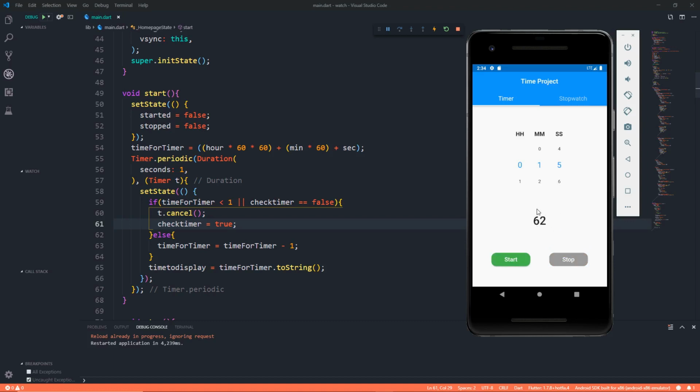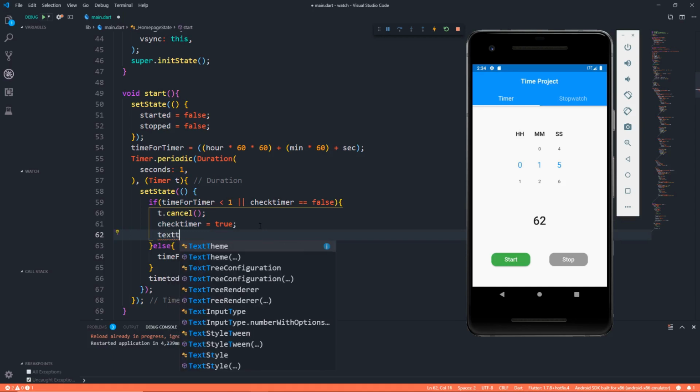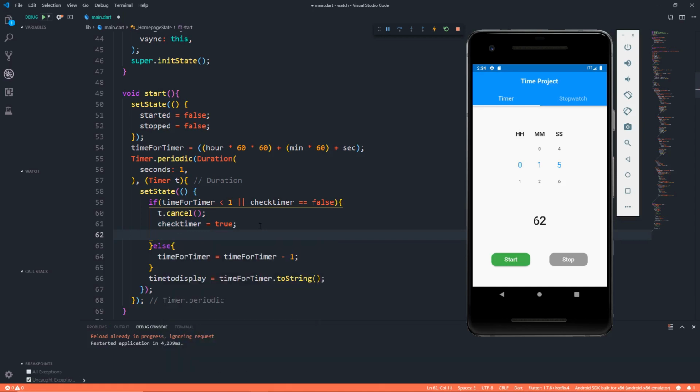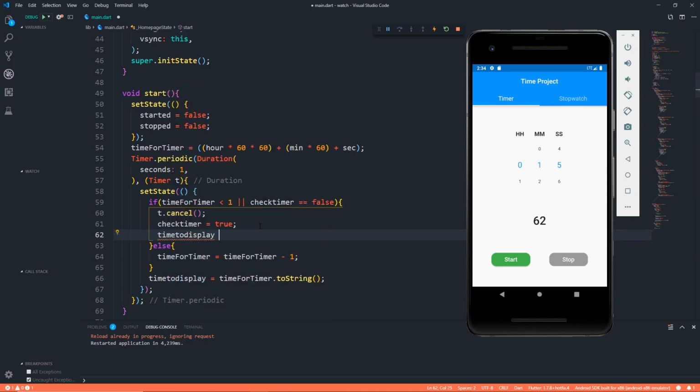See, it's not moving, but the problem is that when it had stopped the timer, this text should not be displayed and this should be set back, which we are going to do soon. First, let's tackle this text not being displayed, and all that I have to do is cancel the timer, set the check timer to true, and the text to display. Okay, time to display, set this to an empty string again.